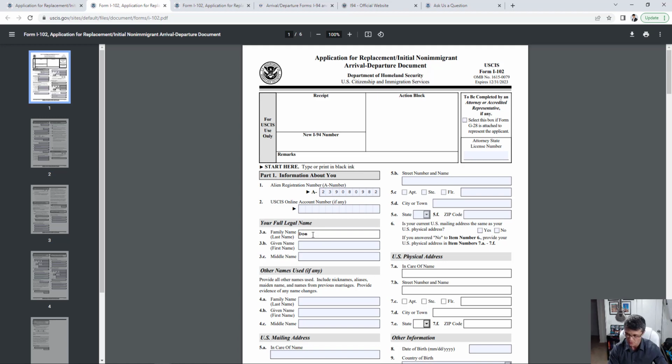So, Doe, John. That means that once you're done filling it out as much as you can on the computer, you can print it out. Well, not can print it out, you have to print it out because you have to physically sign it. But also then you can fill out the rest of the stuff.